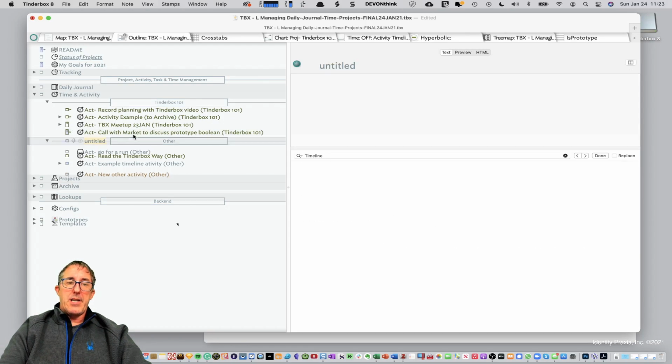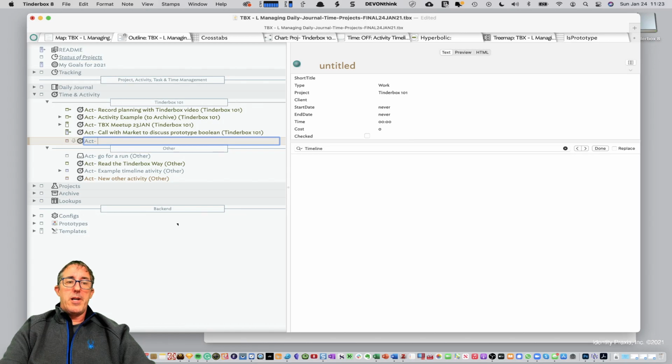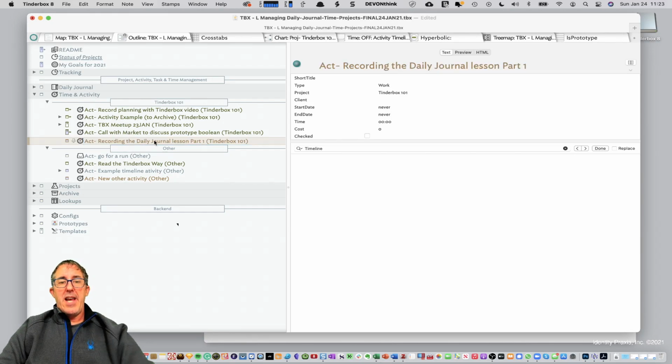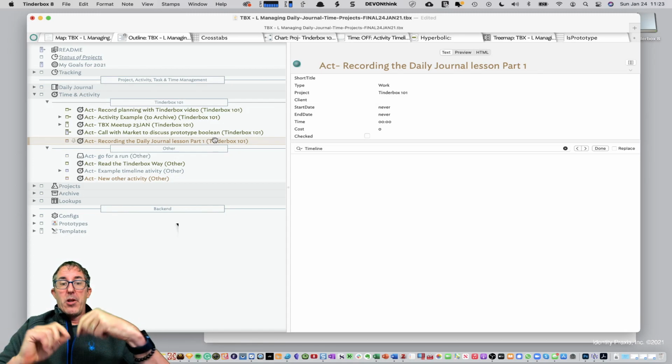But let's go ahead and start an activity. We'll start an activity and we'll call it recording the daily journal lesson 1, part 1. Okay, so that's the activity we're starting. Now watch what's going to happen. It immediately applies the Tinderbox 101 project to it, and using display expressions, it actually shows that in the display. So whenever I see that activity showing up anywhere in the reports, I'll be able to quickly ascertain that this is part of the Tinderbox 101 efforts.